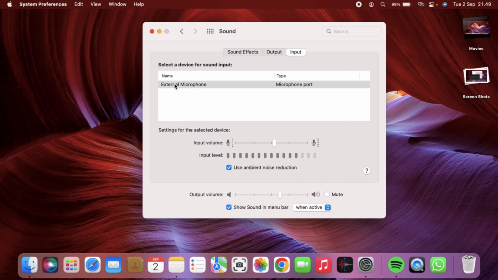As you can see, my microphone is an external microphone plugged into the microphone port on my MacBook, and I want to adjust the volume. I want to make it louder, so you can adjust it here with the input volume. If you want to make it louder, you can slide to the right. Here it's at 54%. I will slide it to this.